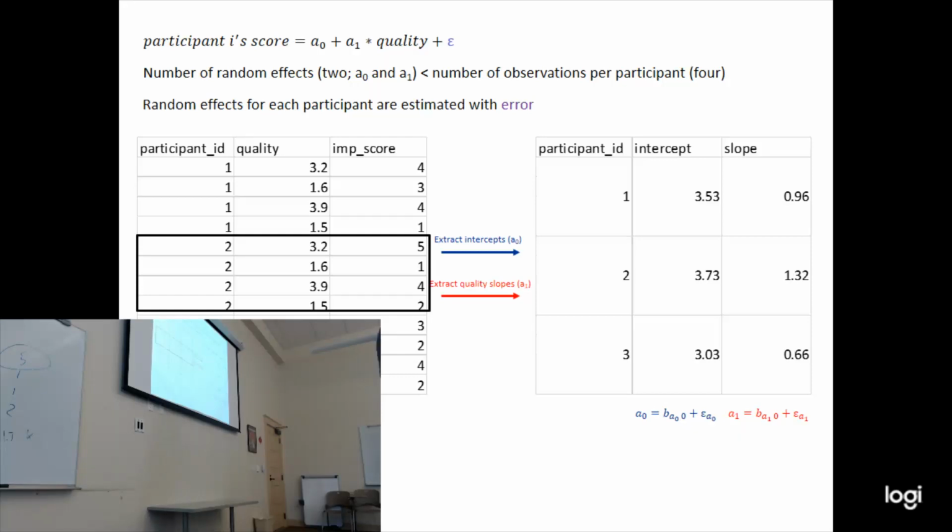So basically, is it that you're borrowing information from all the other participants in intercepts and slopes, so that if there's one wonky score, it doesn't overly exert influence on that individual's overall intercept? That's exactly what we're doing.